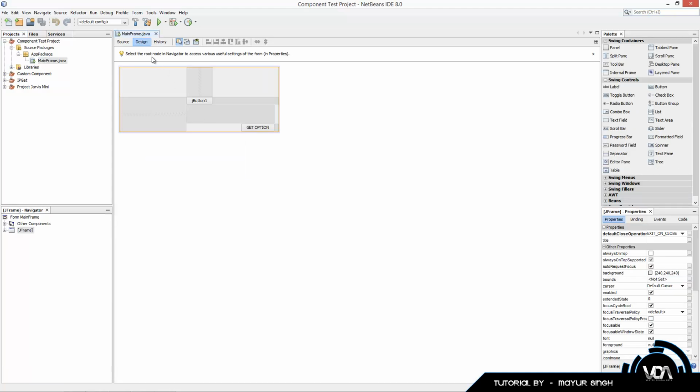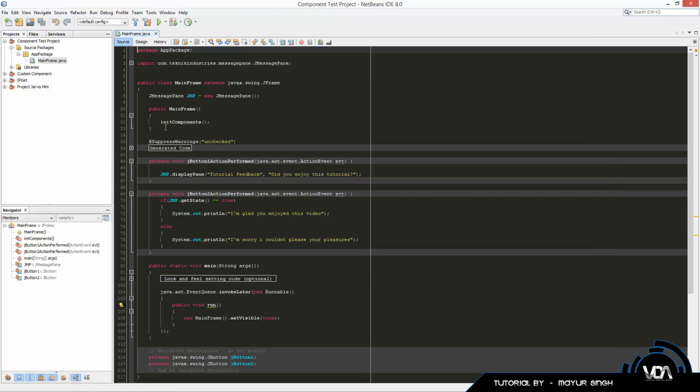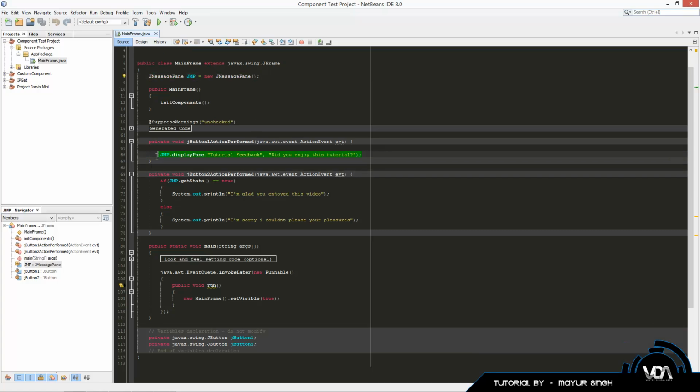So you guys can see all it takes is creating an object, which is really simple, and then it takes one line of code, jmp.display your two parameters, and then you can use your get state, true or false, to do whatever it is that you want to do.